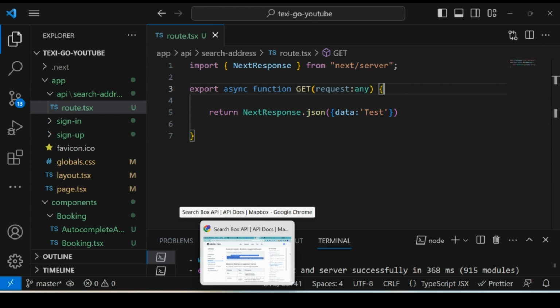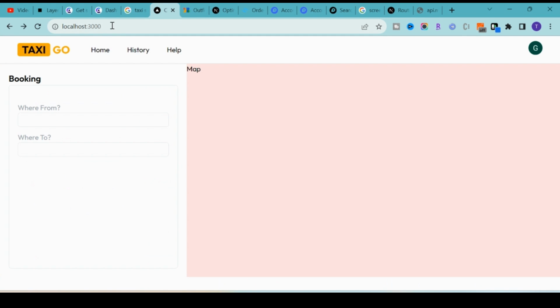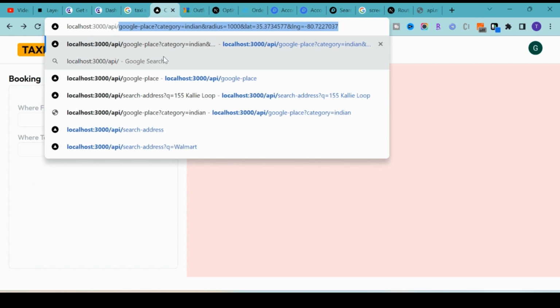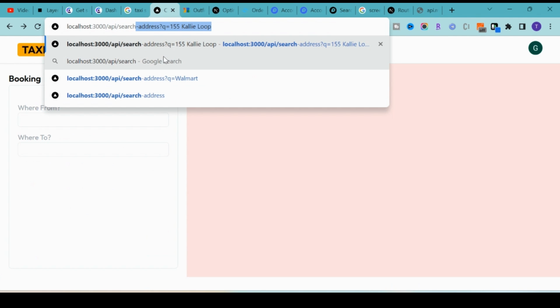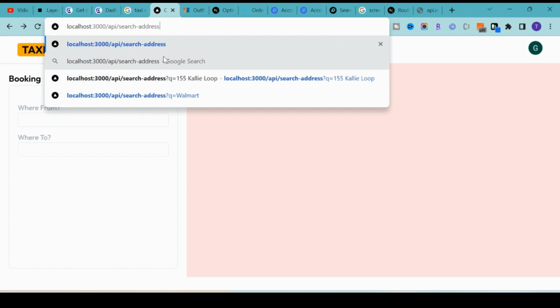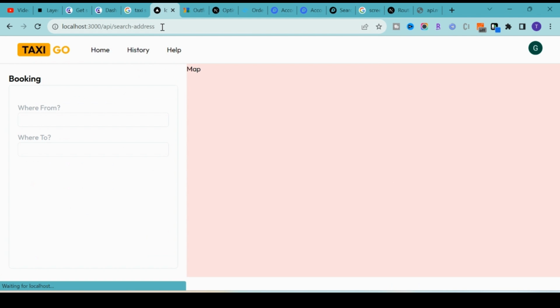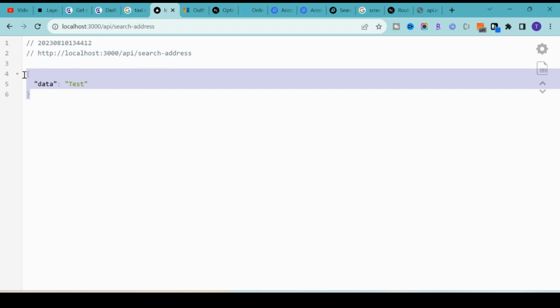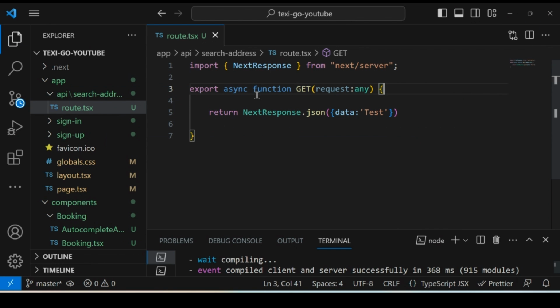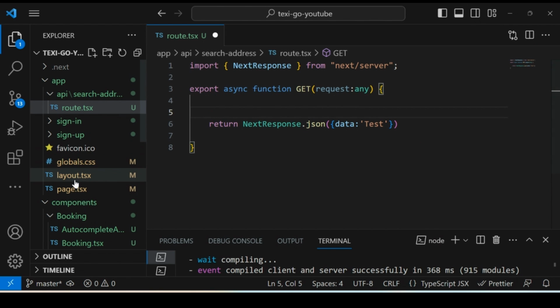Once you save, let's go back to our application. Now you can access this endpoint using /api/search-address. Once I hit enter, see the response, in the response we are getting data and text. Okay, perfect. Next, now let's implement the actual call for that particular API.